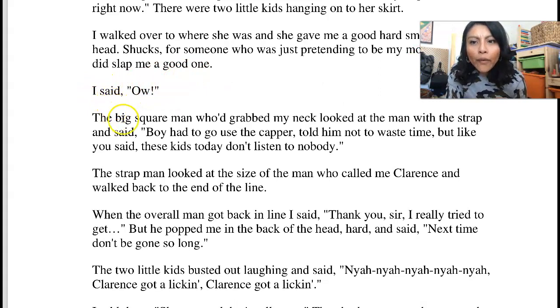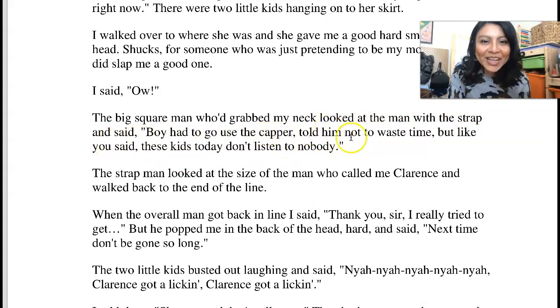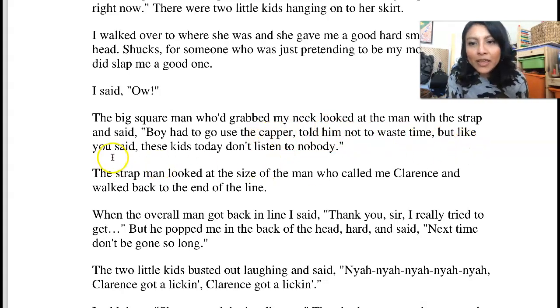I said, "Ow!" The big square man who grabbed my neck looked at the man with the strap and said, "Boy had to go use the capper. Told him not to waste time, but like you said, these kids today don't listen to nobody." The strap man looked at the size of the man who called me Clarence and walked away to the end of the line.